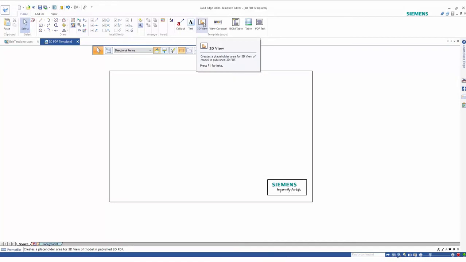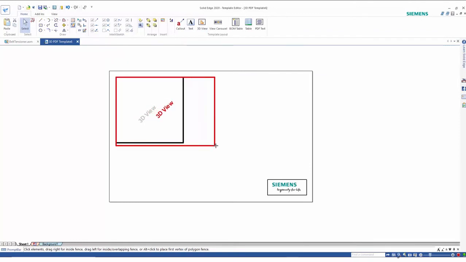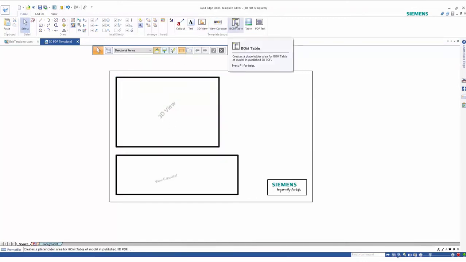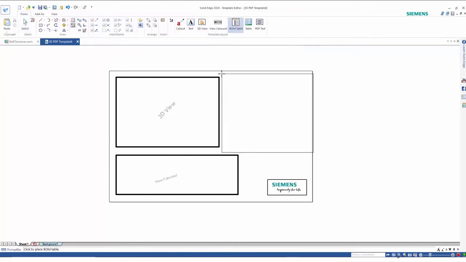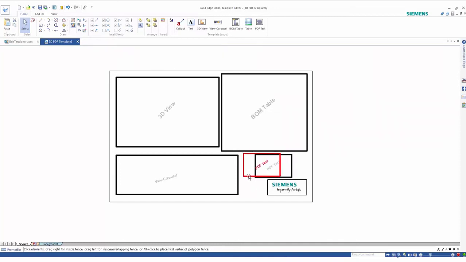We'll start by adding the 3D view, which allows for direct interaction of the model views. A simple drag of the view allows us to size appropriately for our template. The view carousel, BOM table, and fields for user-defined PDF text can be placed and adjusted just as easily. For purposes of time, let's open a more detailed template that contains additional information.